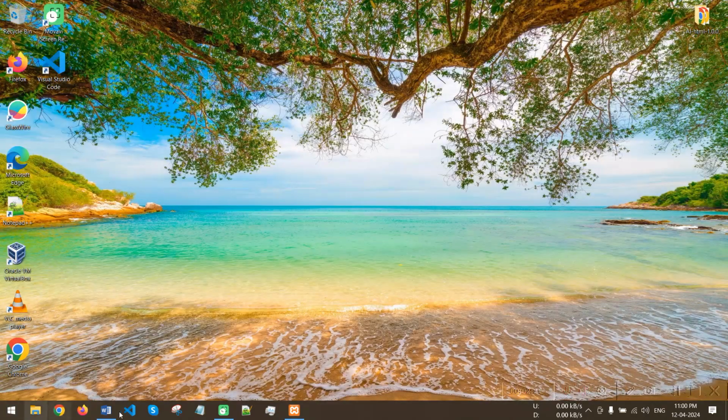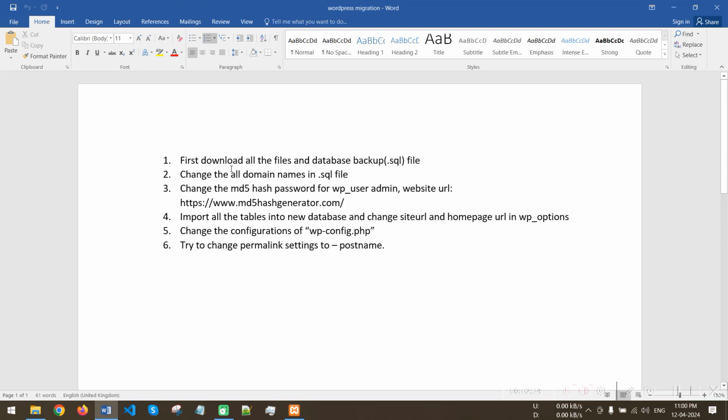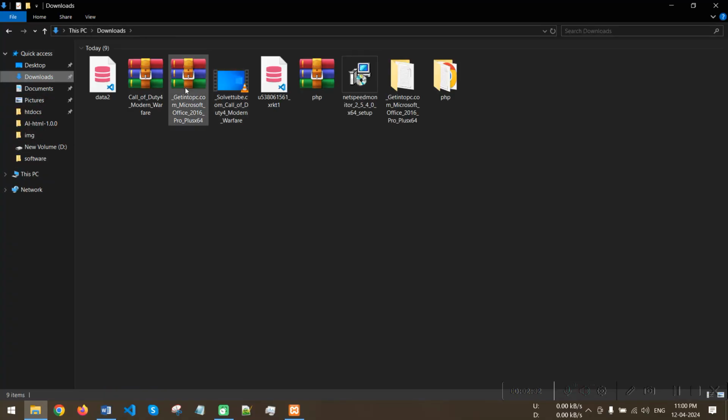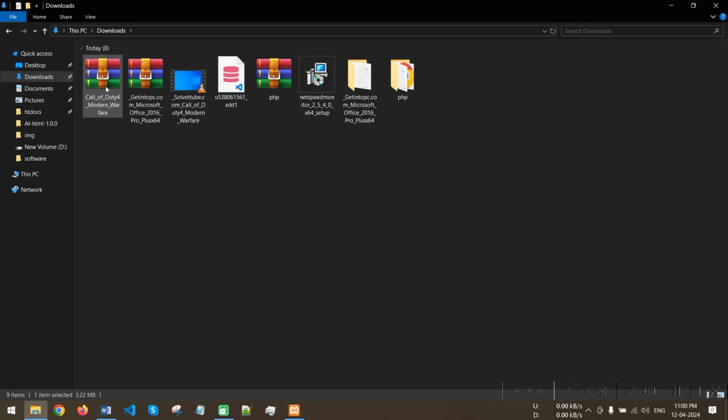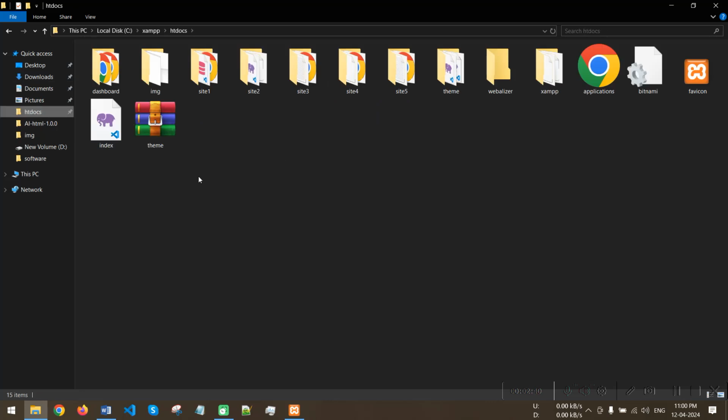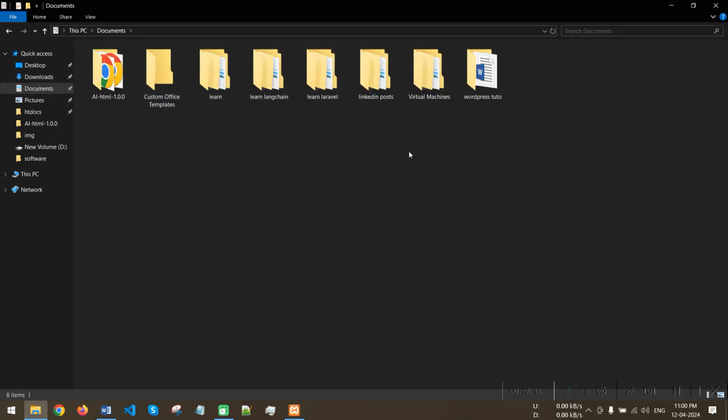See the process carefully. First of all, download all the files and the database file. Now you just need to open your SQL file. This is my SQL file, this is the dummy. I will copy the file into any directory you want, and let's say I rename it.